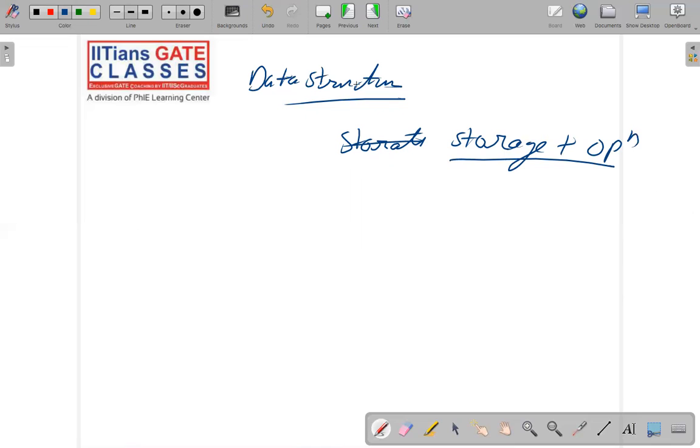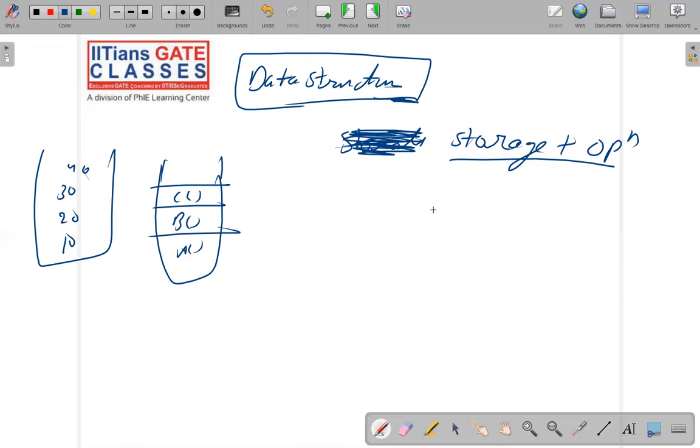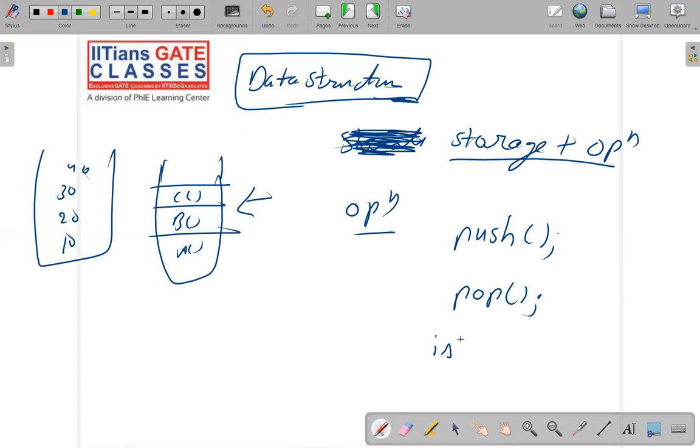So a stack is a data structure that stores the data in a vertical manner, right? Like we have seen 10, 20, 30, 40, or some function calls like A, B, C. And it defines some operations on this storage. The operations are push, pop, is empty.